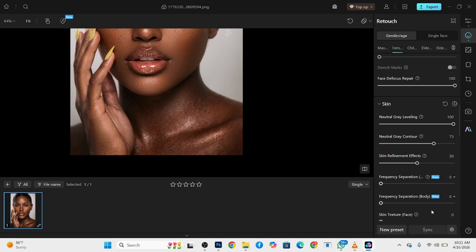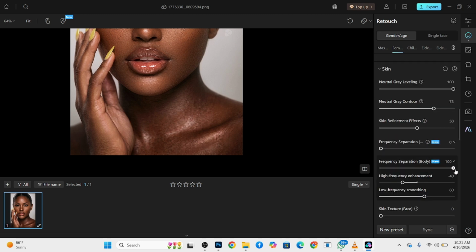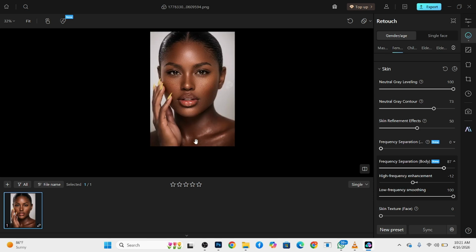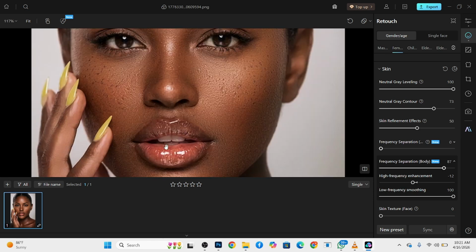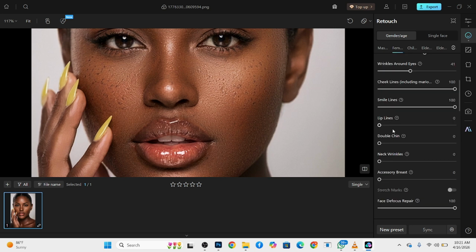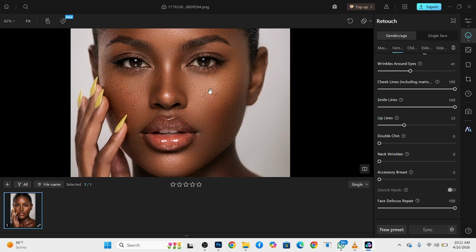So once that is done, I'll come and do the same thing for the body, but for the body, we're going to do just frequency separation just to get that smooth look for her skin. Just like that. Beautiful. So once we are done, I think my lip line needs to reduce a little, so just smoothing out the lips a little bit, not much, just a little bit.